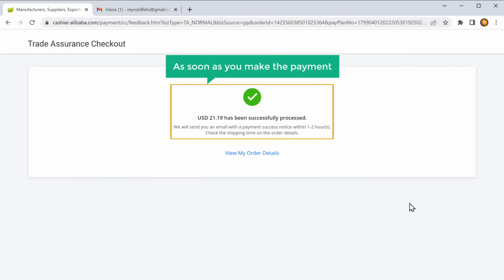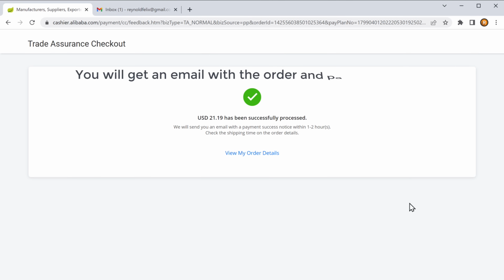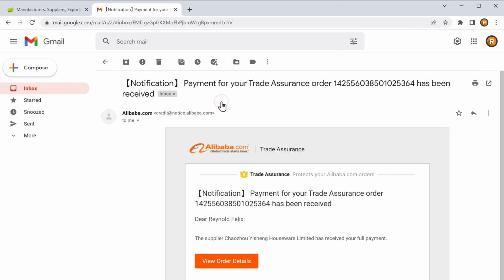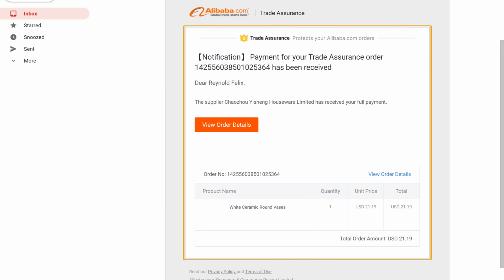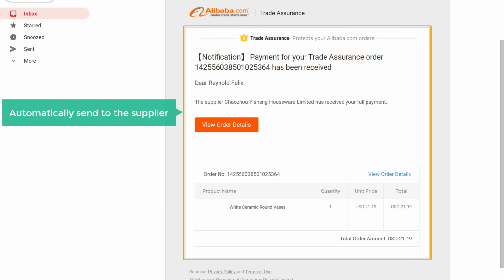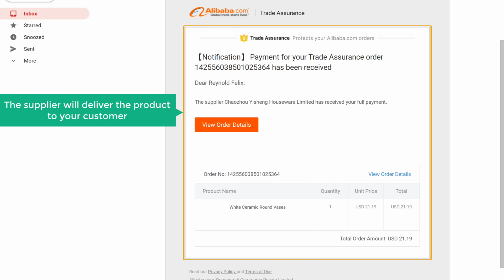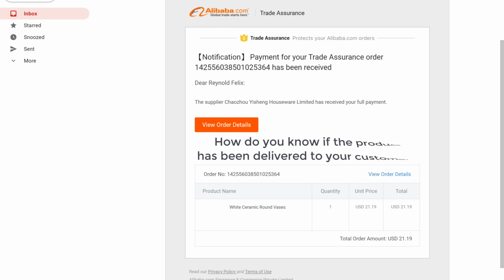Now as soon as you make the payment, you will get an email with the order and payment details. So if you go to your inbox, you can see that we have got an email and if you open it, you can see the order details. Now these order details will be automatically sent to the supplier and using these details, the supplier will deliver the product to your customer.